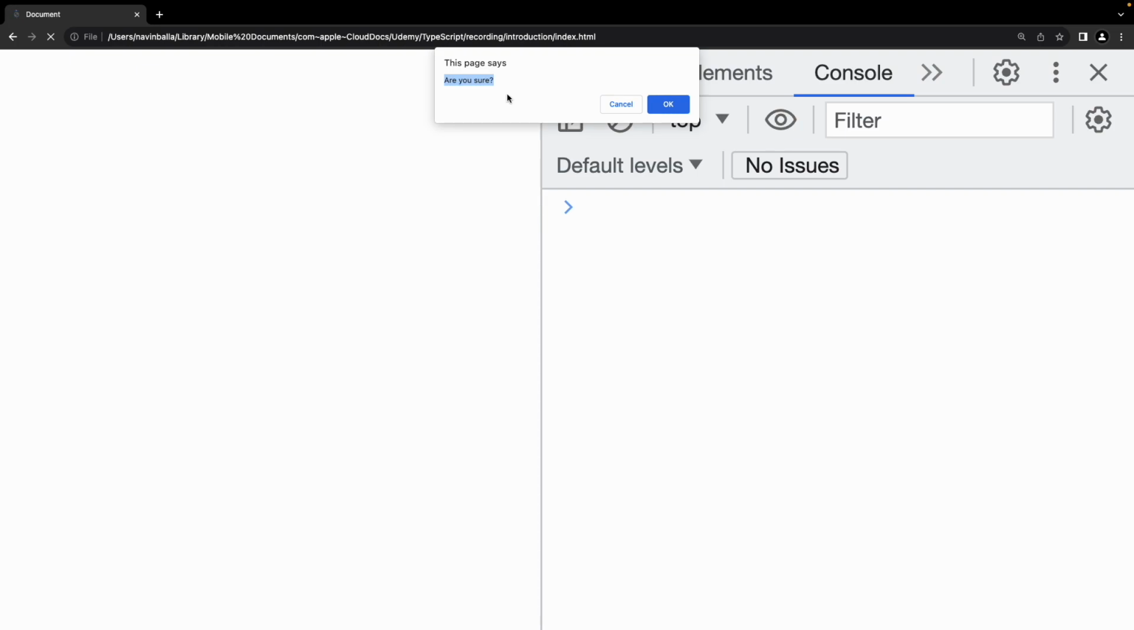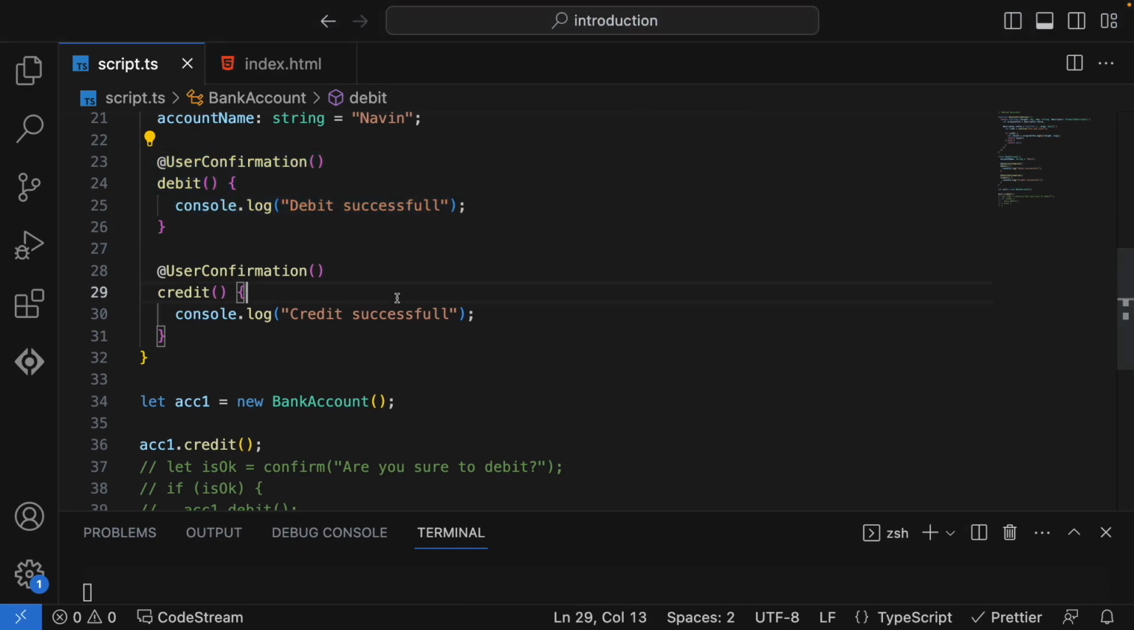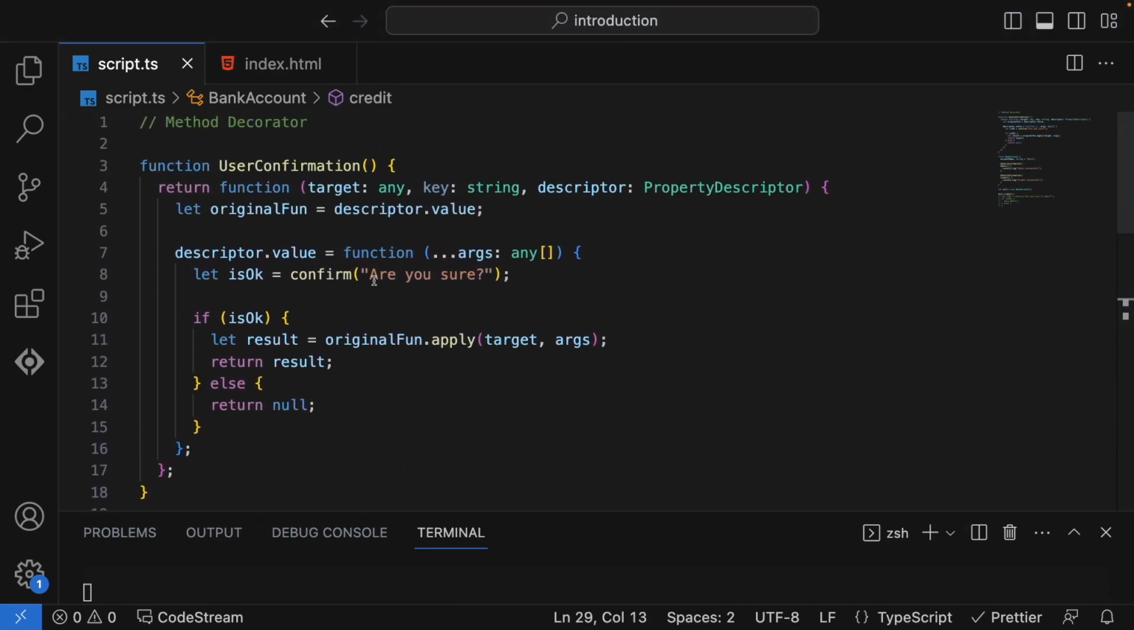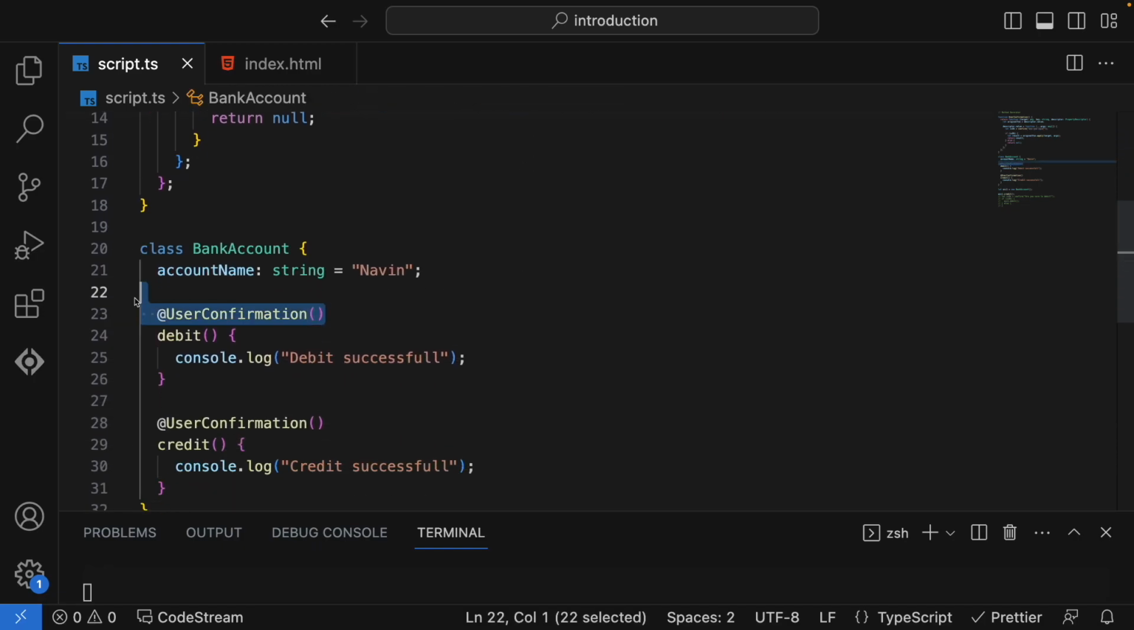It is asking, are you just sure? So we don't want to limit this. We want to make it very specific for credit. Are you sure you want to credit from your account, like this? And when we are performing the debit, we want to do that as well. But in this case we can't do this, because it's a common message we are giving, and we are utilizing our method decorator at many places.